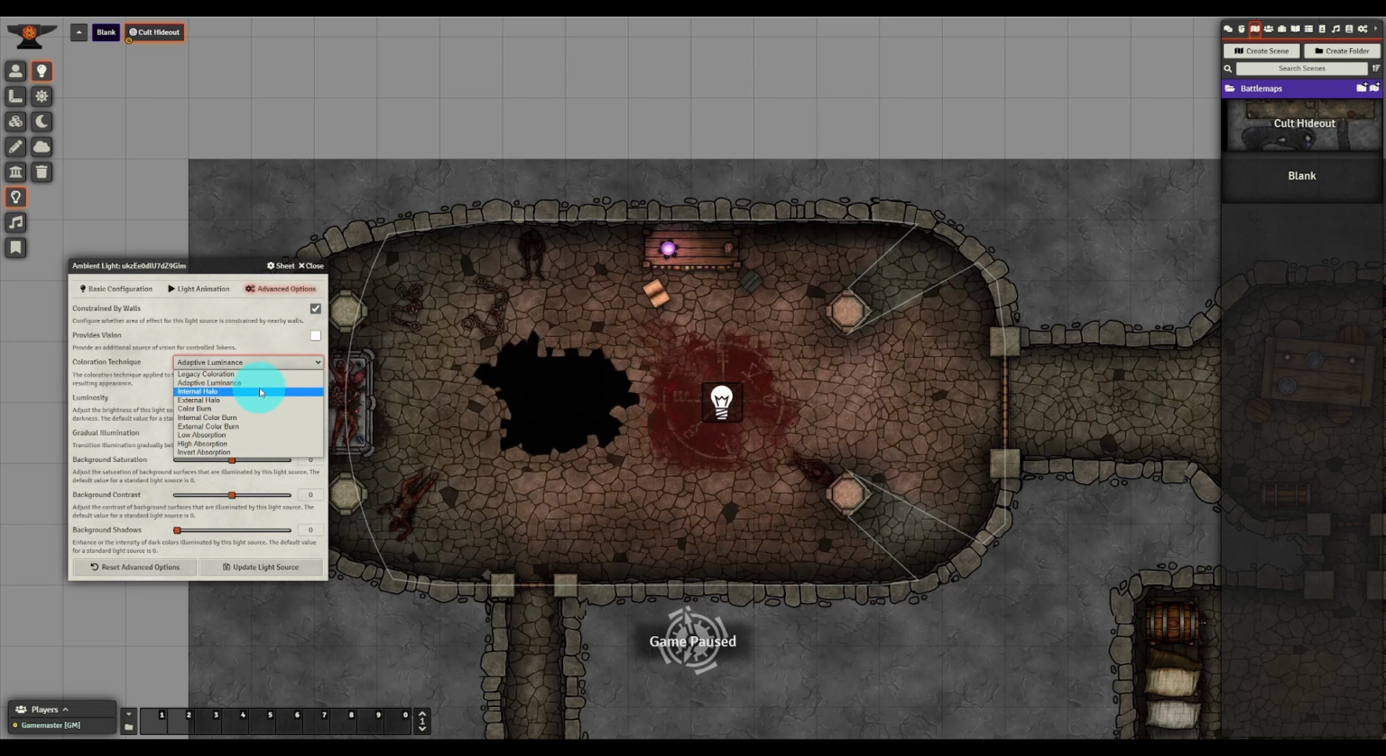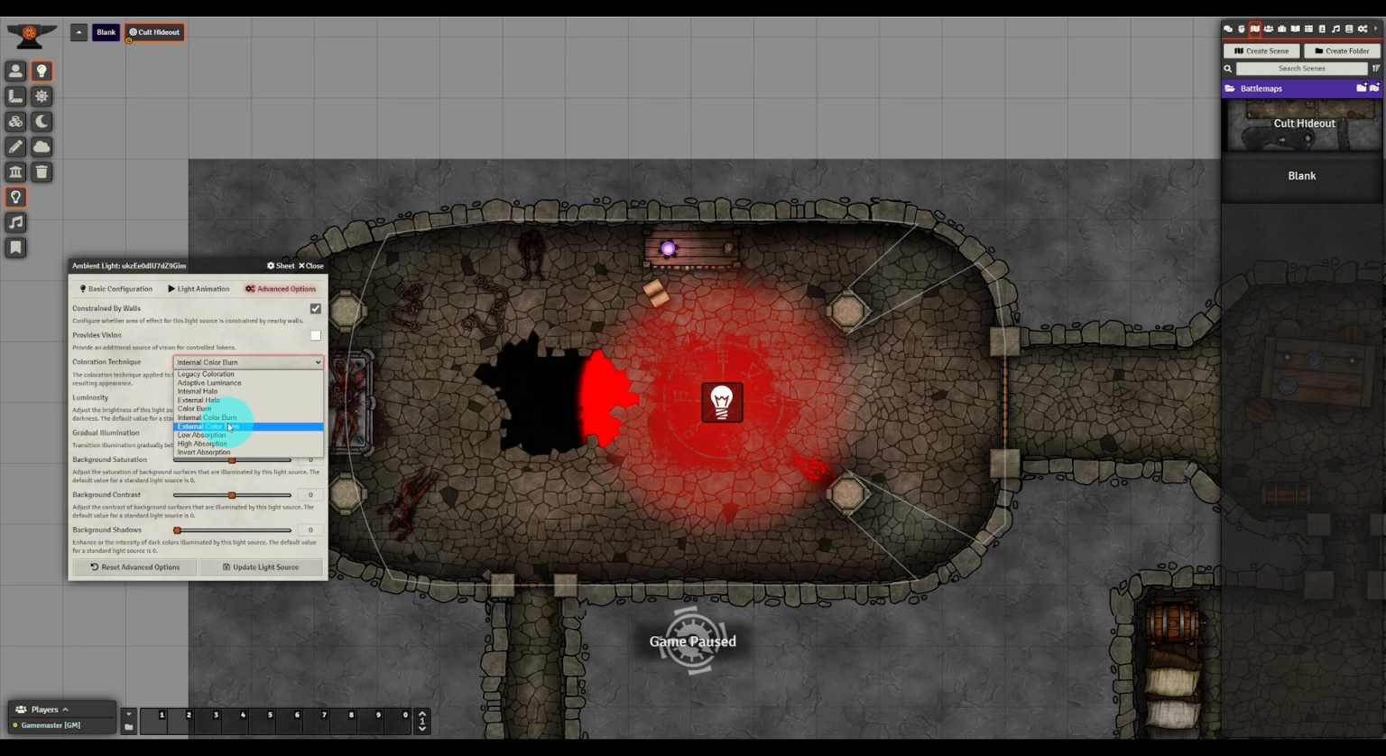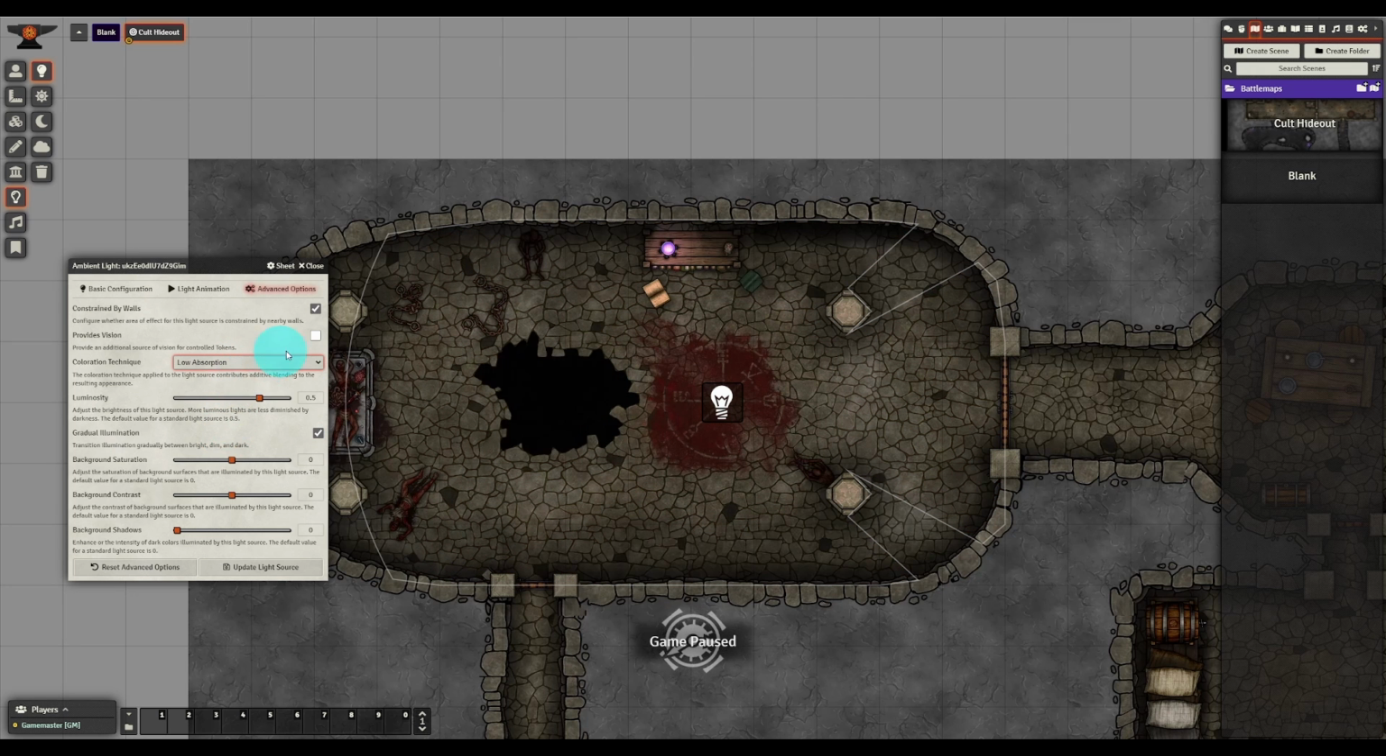In advanced options, we can go through different coloration techniques, such as making it only affect the area that's outside of the bright light, but within the dim light area. We do a color burn, where it's going to increase the pigmentation of that particular color throughout the scene. And we can mess with absorption, that's going to change the look based upon how much red or how little red is in a given art asset beneath it. We've got sliders like our background saturation to have that red come through more in the art.